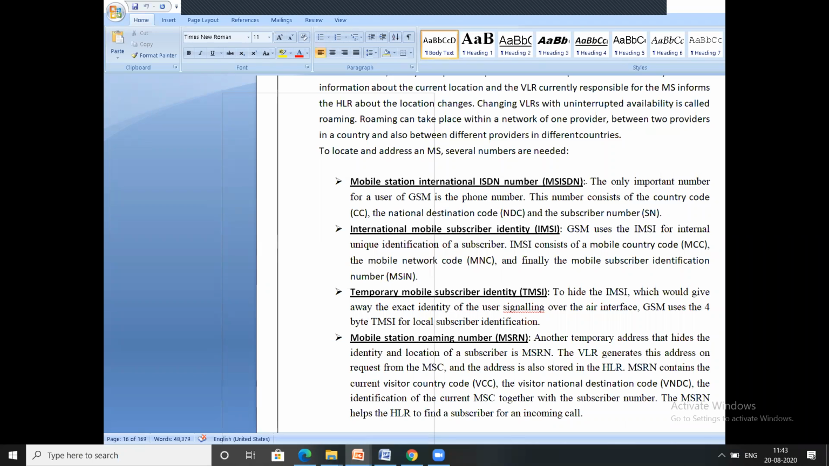To locate the address of a mobile station. What is the mobile address? The mobile station contains a GSM SIM, and a GSM SIM contains a 10-digit mobile number. Suppose we want to connect with one more person who is using GSM, we will dial that person's 10-digit mobile number on our mobile station. That is one way to reach the mobile station.